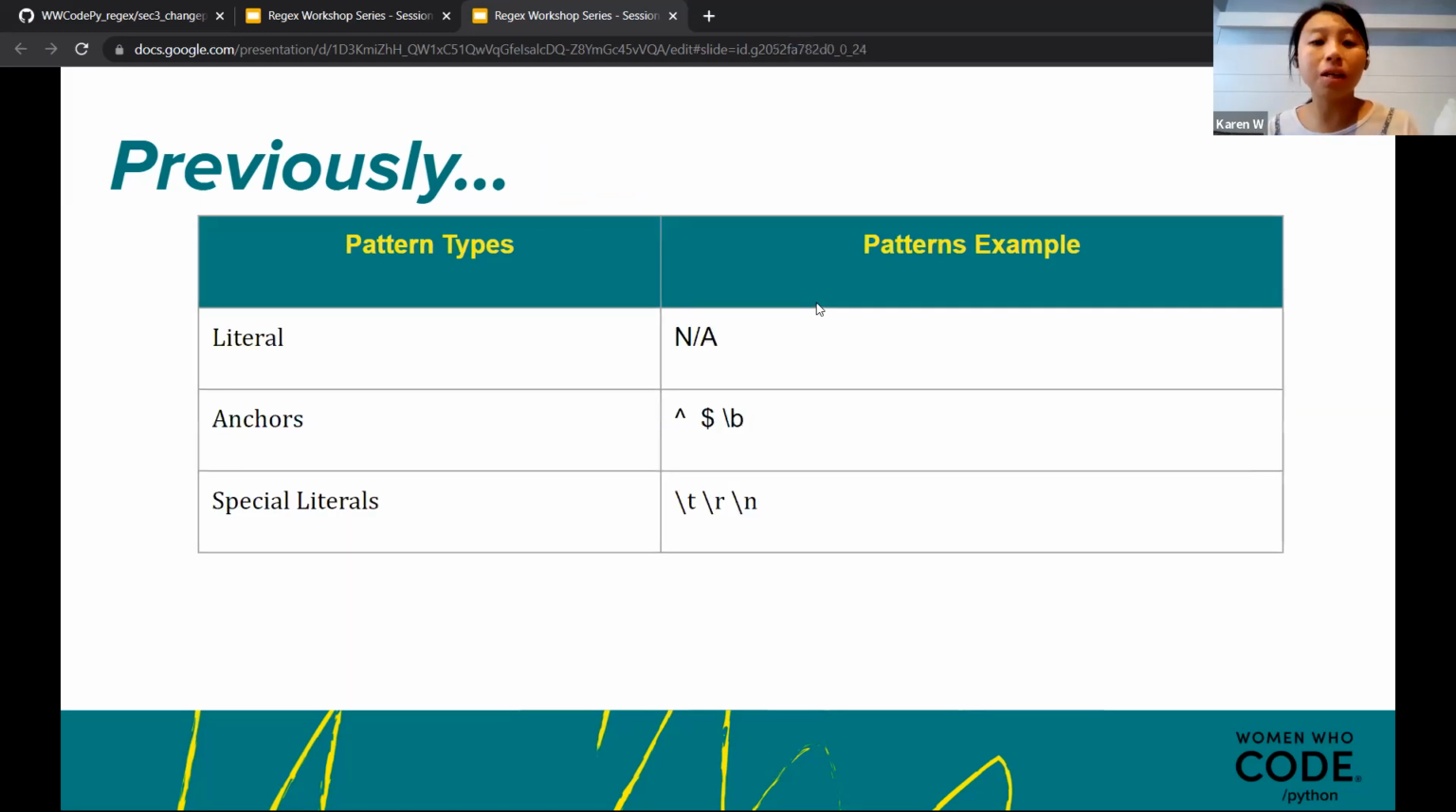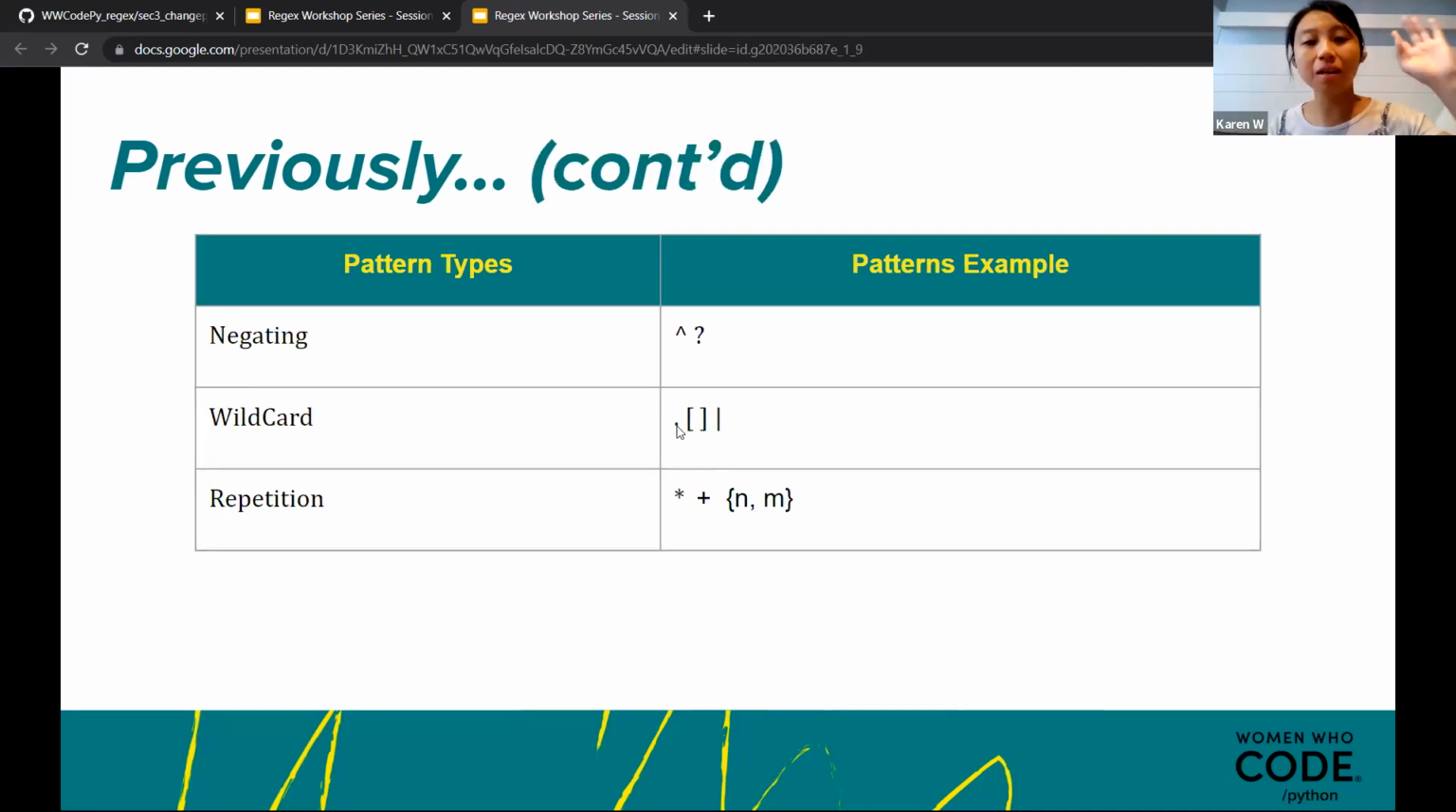If you can see, the anchor is using, I think it's still the caret, the upper arrow sign, and negating also uses the upper arrow sign. So it is basically one character with two meanings. So it depends. This happens in regex a lot. It depends on where you put it, the way you put it to represent what.